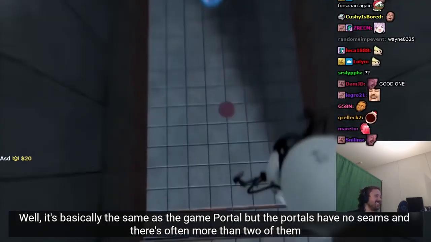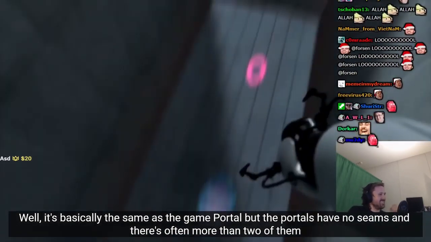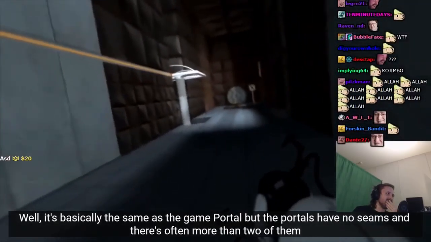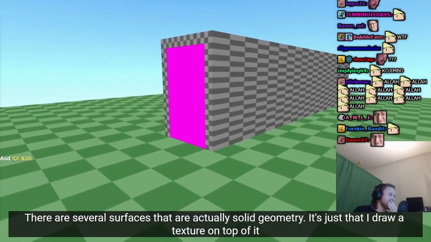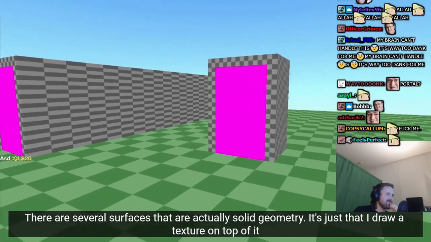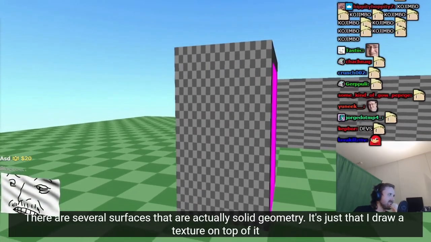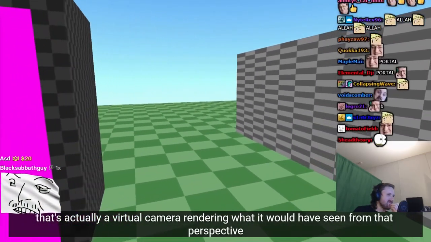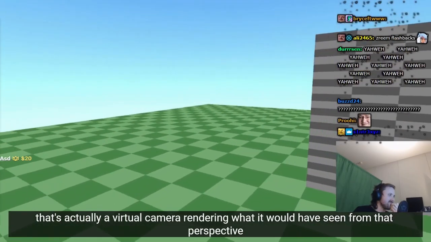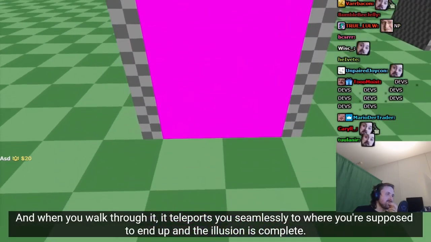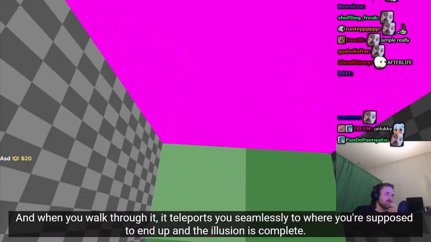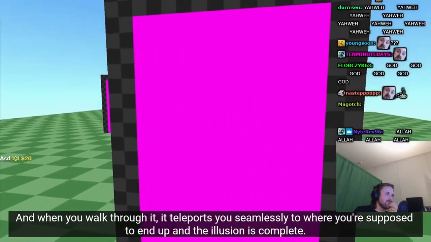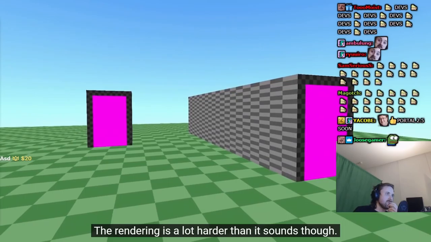Well, it's basically the same as the game Portal, but the portals have no seams, and there's often more than two of them. There's several surfaces that are actually solid geometry. It's just that I draw a texture on top of it that's actually a virtual camera rendering what it would have seen from that perspective. And when you walk through it, it teleports you seamlessly to where you're supposed to end up, and the illusion is complete. The rendering is a lot harder than it sounds though.